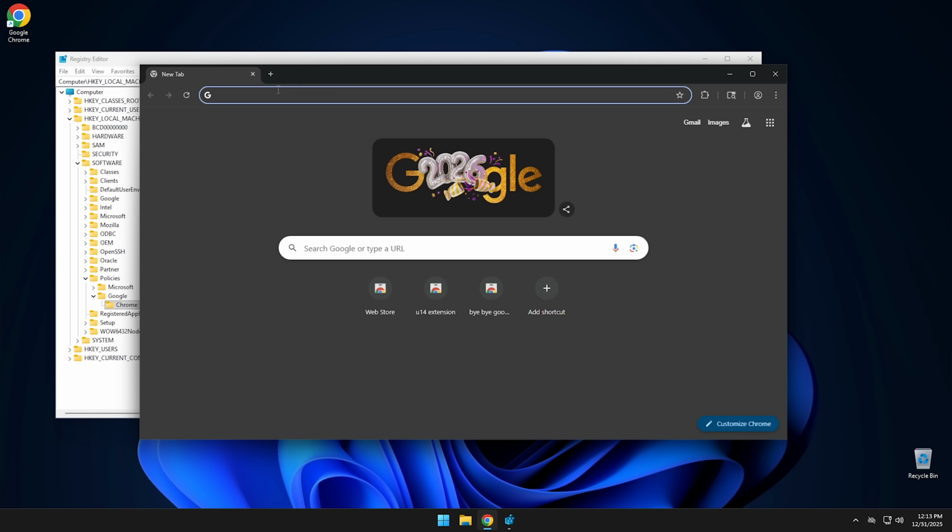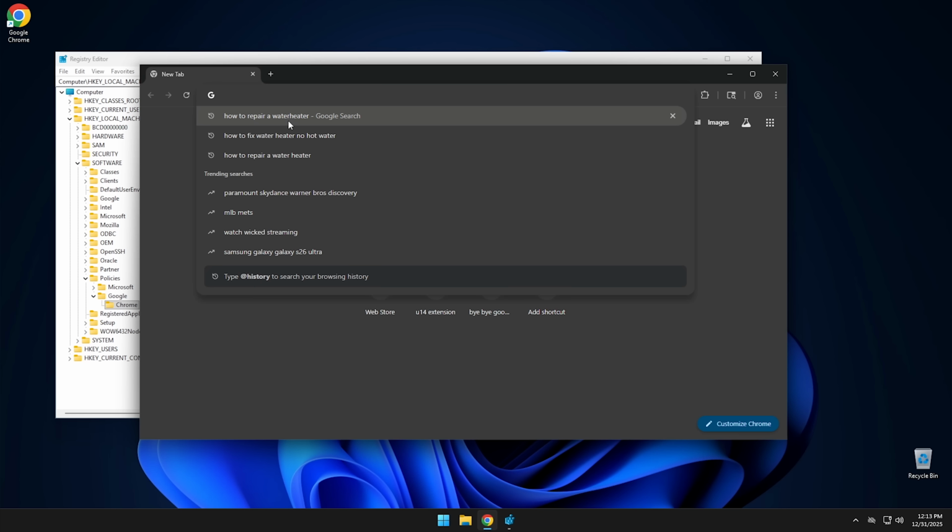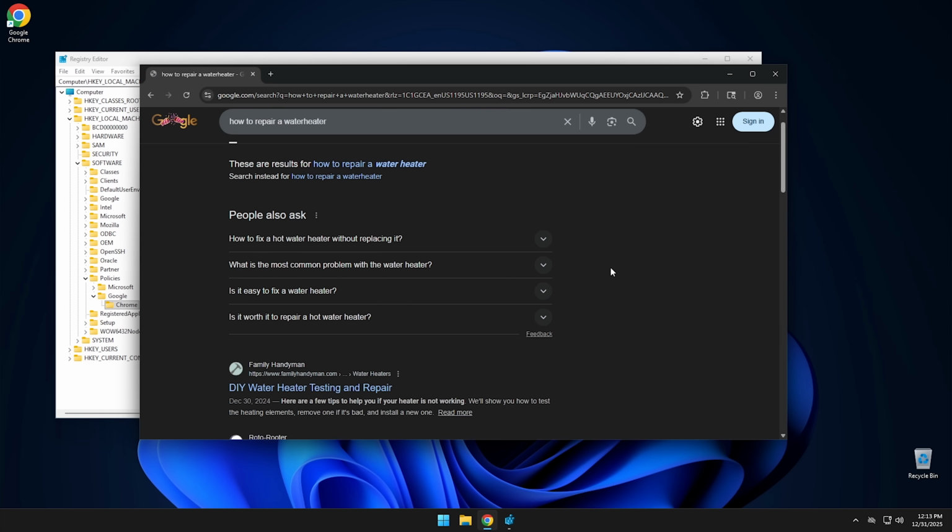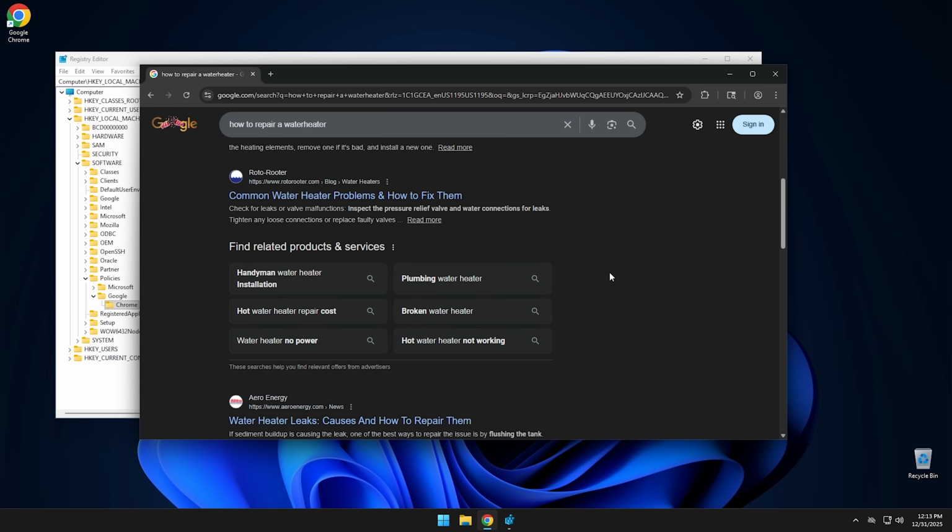So by doing that, it disables the engine from being able to download to Chrome at all, and it should disable all the features that require that engine to run. So you should be able to search for a water heater and just find out how to fix a water heater without having to see all of the search results that you don't want to see. Or you can search for anything else you want. It doesn't have to be a water heater.